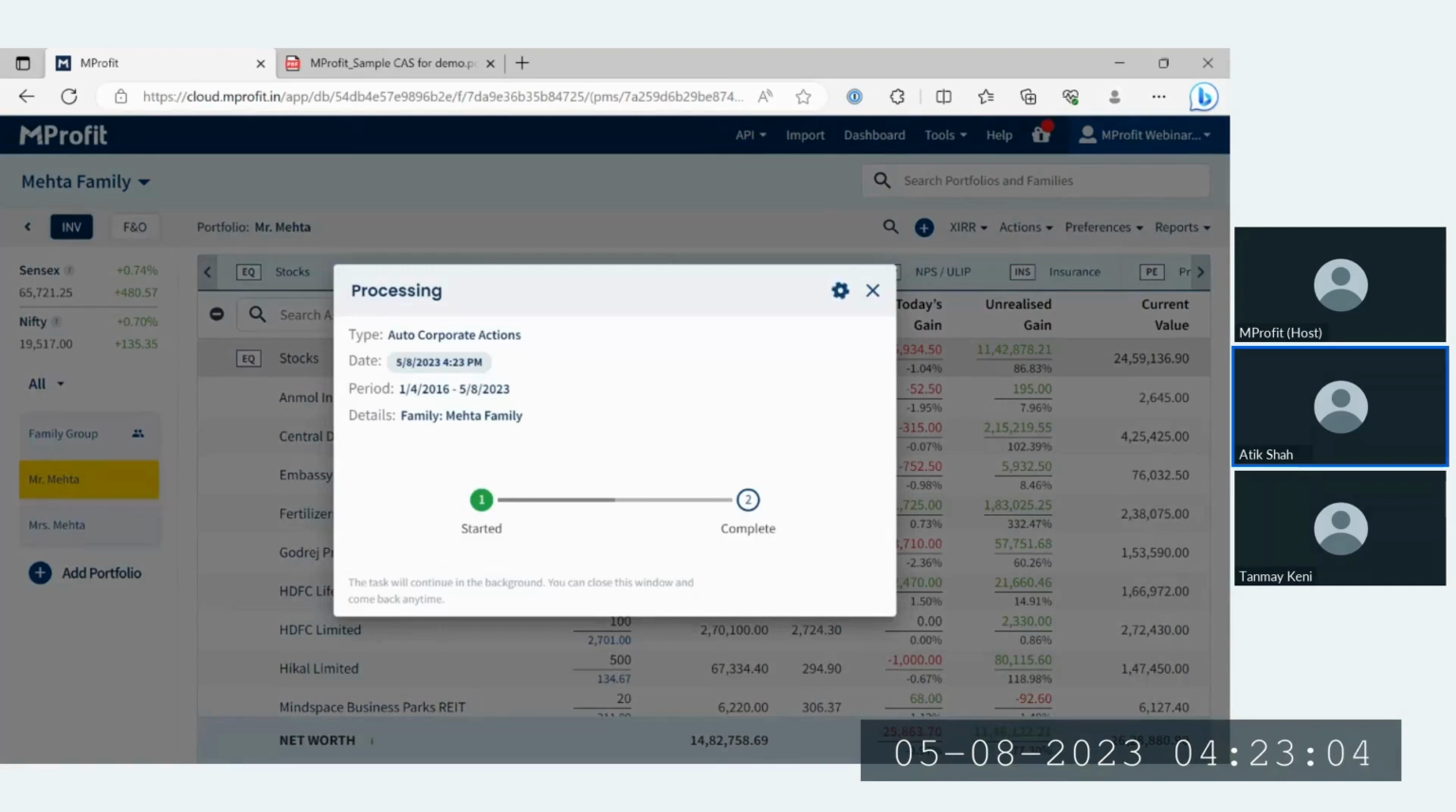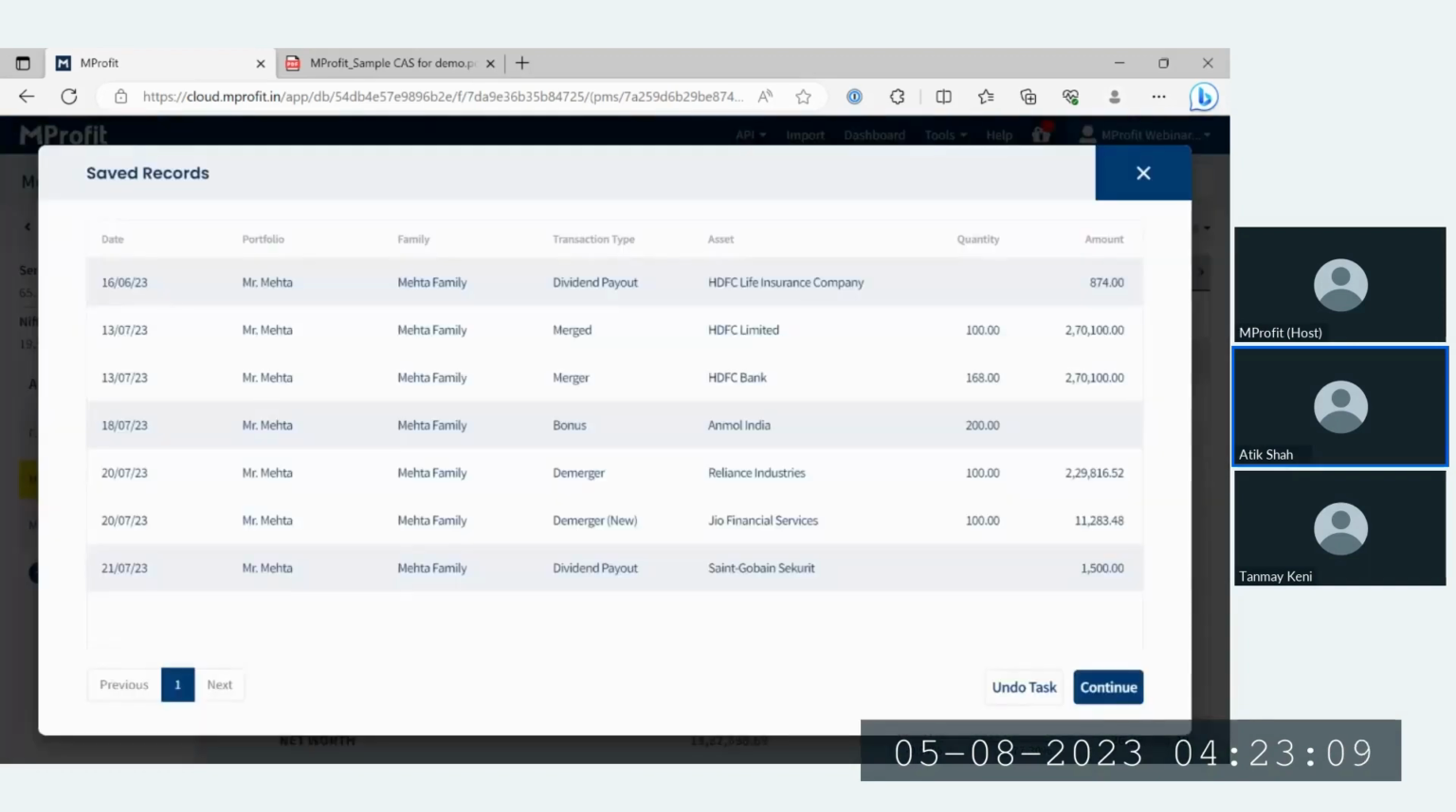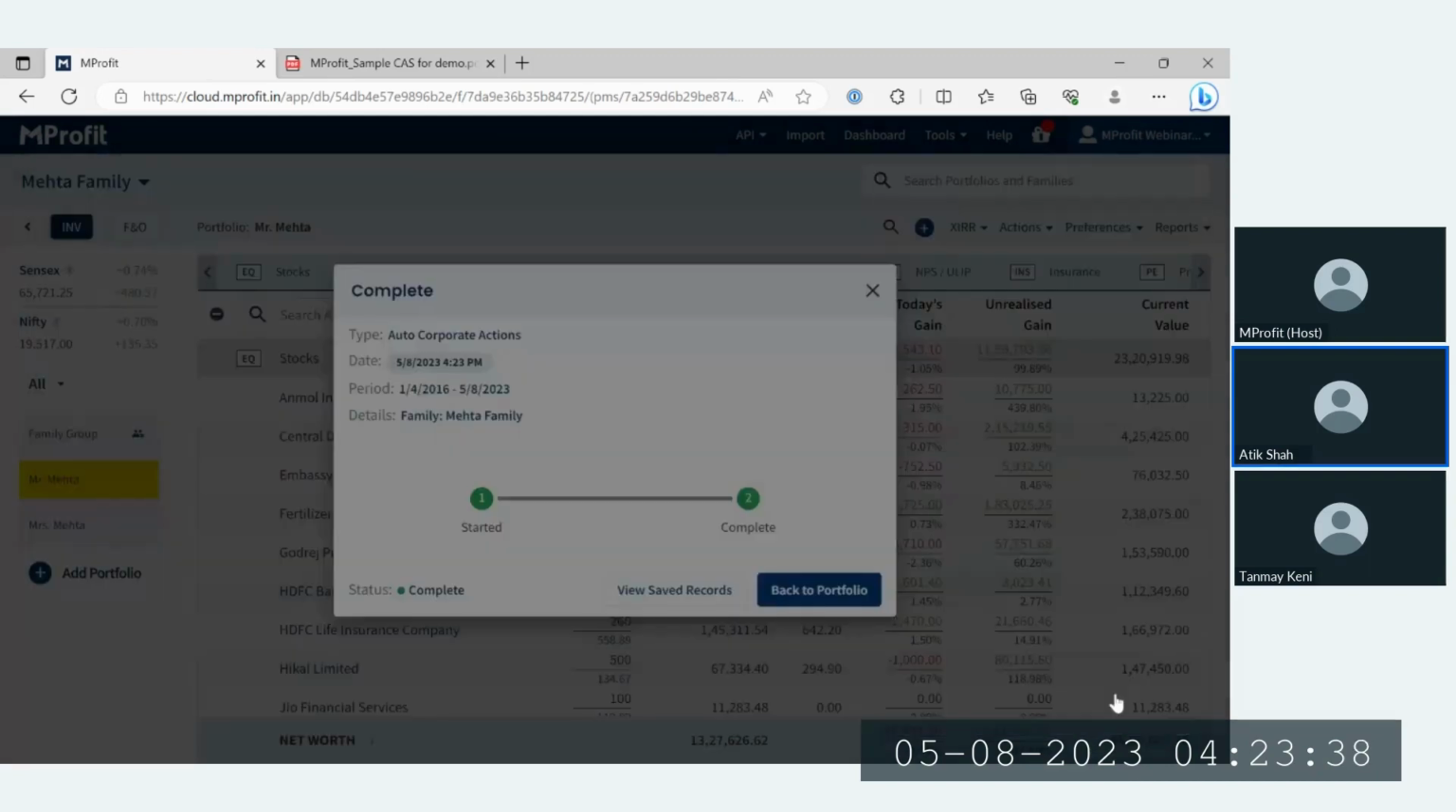This is a background process that generates and applies all the corporate actions to your portfolio that were applicable at any given point of time. As you can see, MProfit has applied all the mergers, demergers, bonuses, splits, and other transactions that were applicable to this particular portfolio, this particular family. A couple of famous corporate actions that you can probably see are the Reliance Industries demerger into Jio, so you can see that has been accounted for. Similarly, the HDFC Limited merger with HDFC Bank has also been accounted for. And you simply click continue.